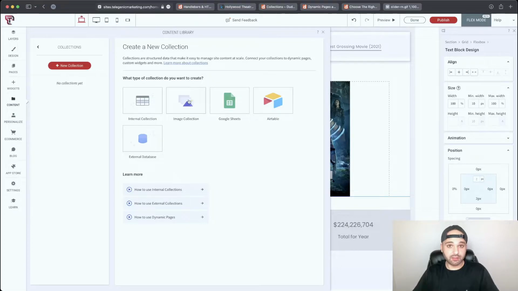An image collection is very handy if you have a lot of images you want to feature. I use this when we're doing awards because we want to feature awards on different parts of the site, and anytime we update the list of awards, we want it to syndicate throughout the rest of the site. Google Sheet, you know what that is.